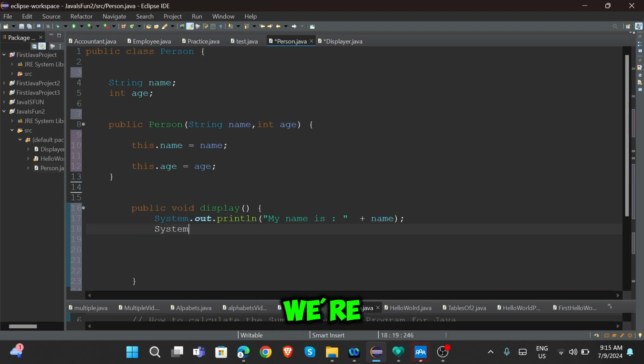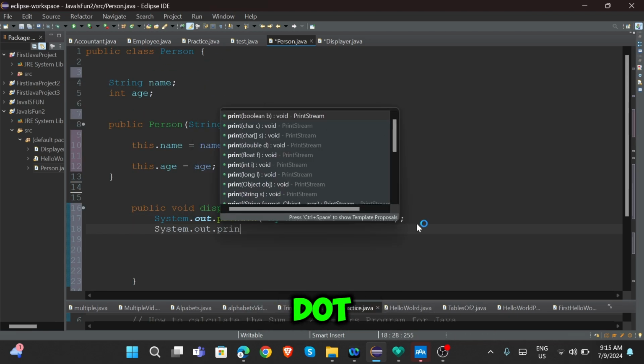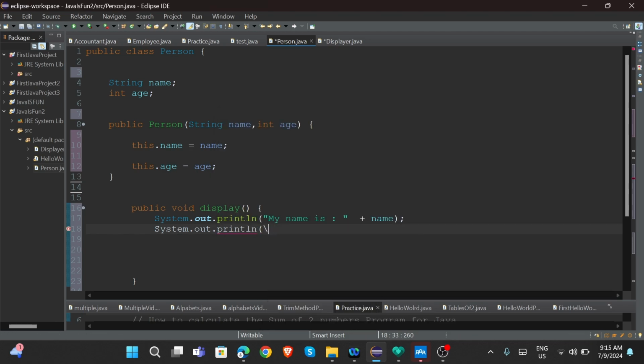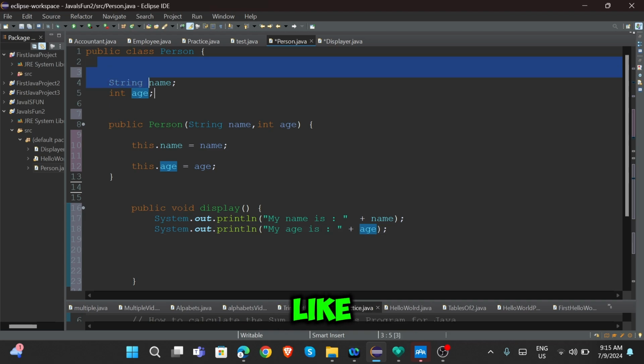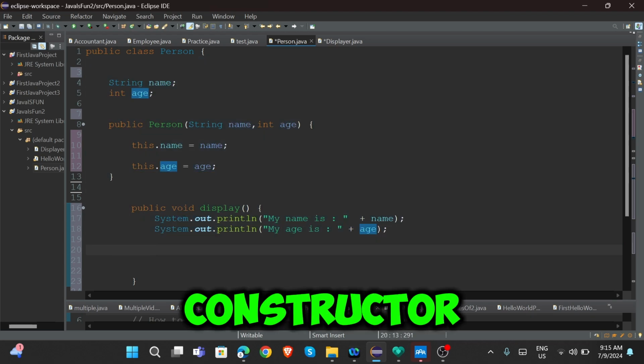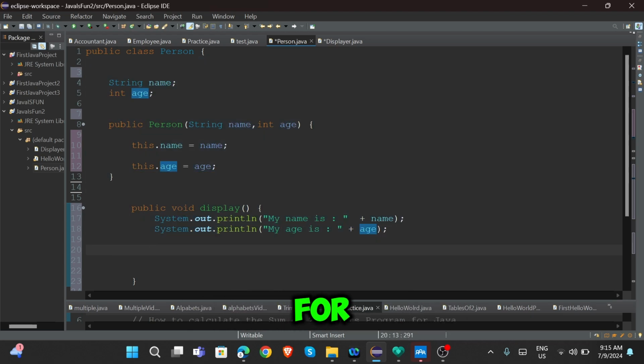Okay, now we're going to write system.out.println once again. But now we're going to write something else. We're going to write, guess what? The age. So my age is, then we're going to write the age. So this whole class and this whole constructor is basically preparing for the next step, the displayer class.